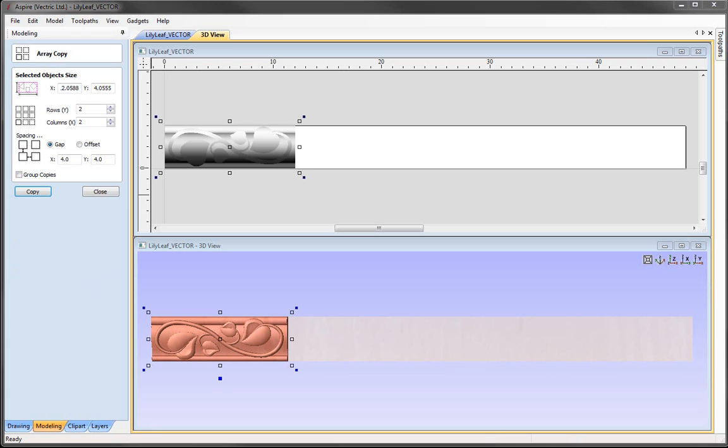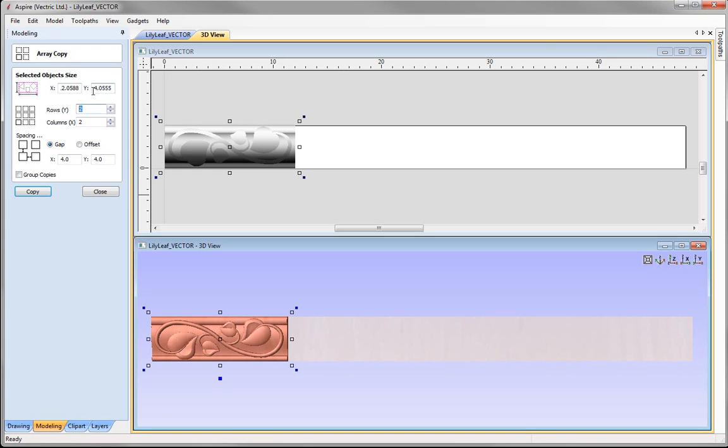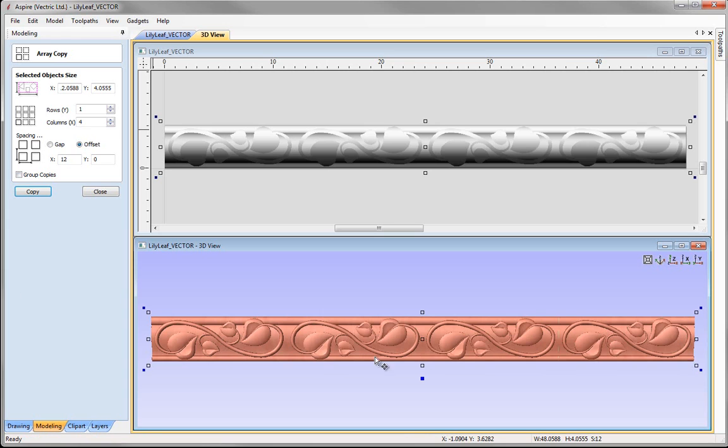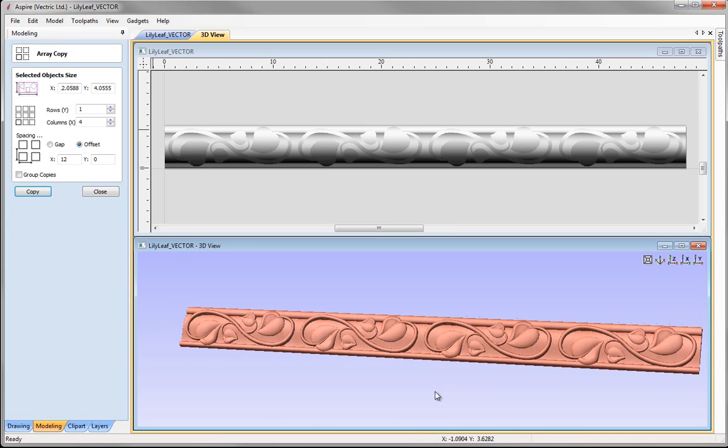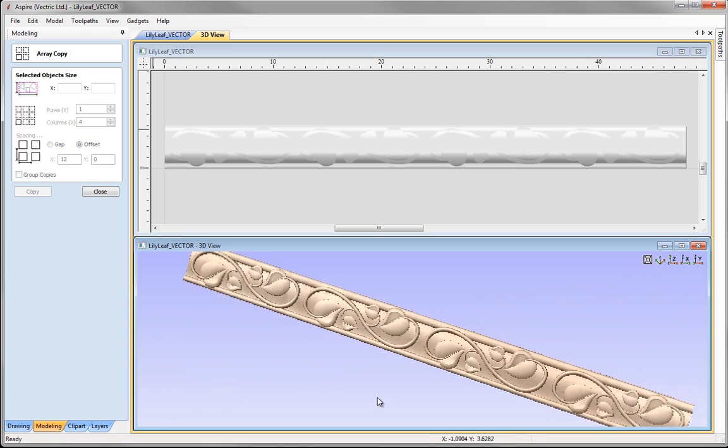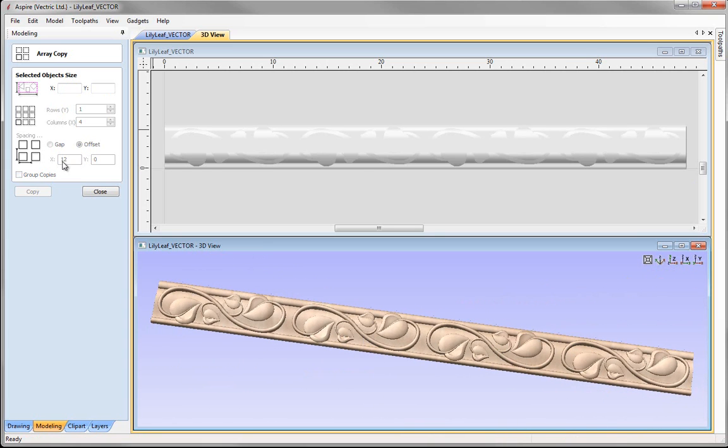And so in here I'm going to input some values into this form. So we want 1 row, and then we want 4 columns. And then I'm going to put in an offset of 12 in X, as we know that the width of the part is 12. And then for Y we're going to put 0, and press copy. You can see it's just thinking about that, and we can see it's created the array there. Okay, we can see we have a nice smooth transition between all of those copies as we set an offset spacing of 12 inches, which is the width of the original part.